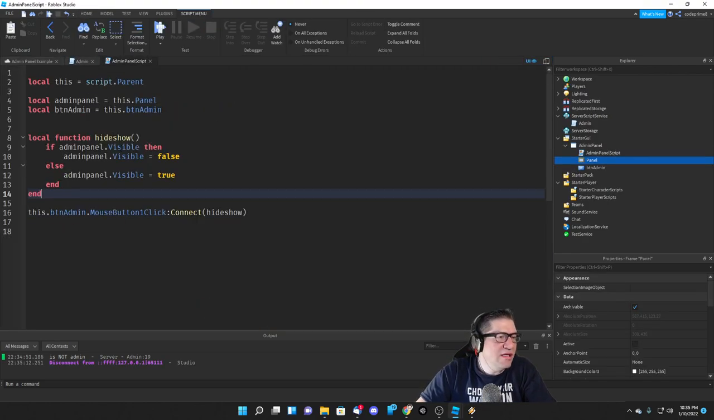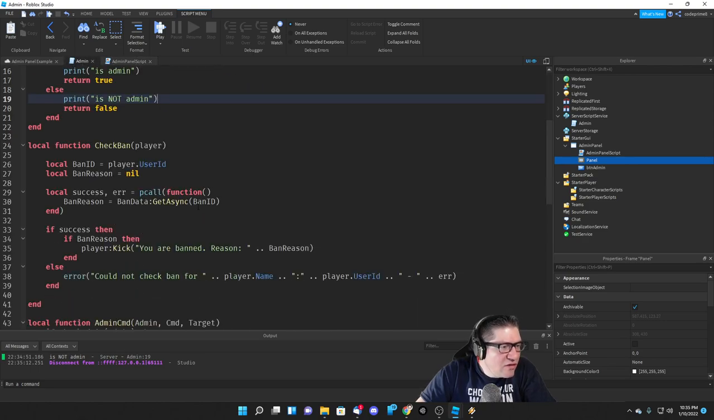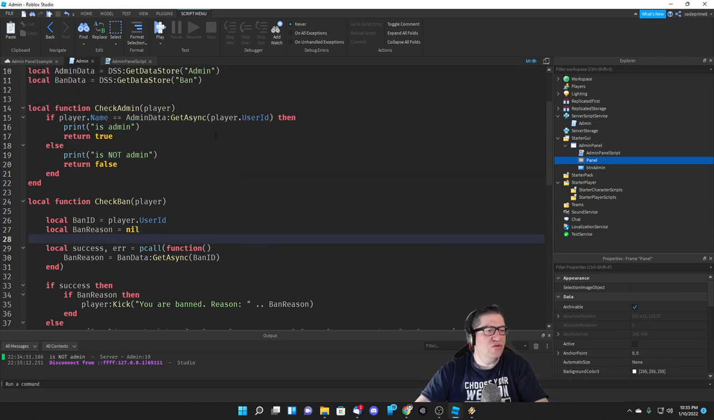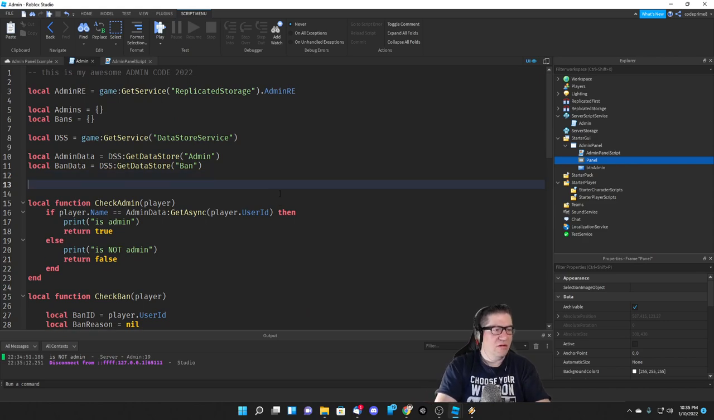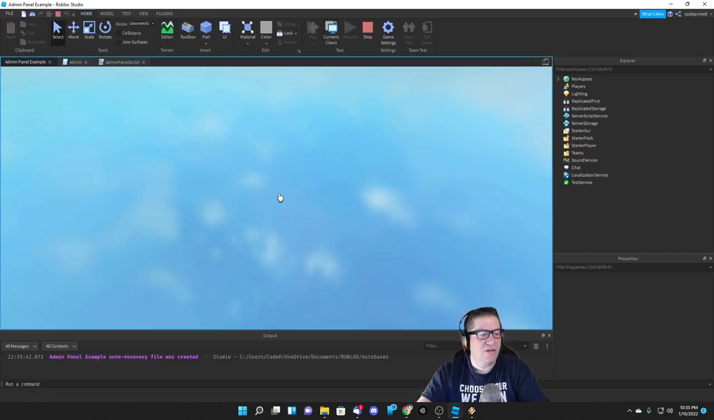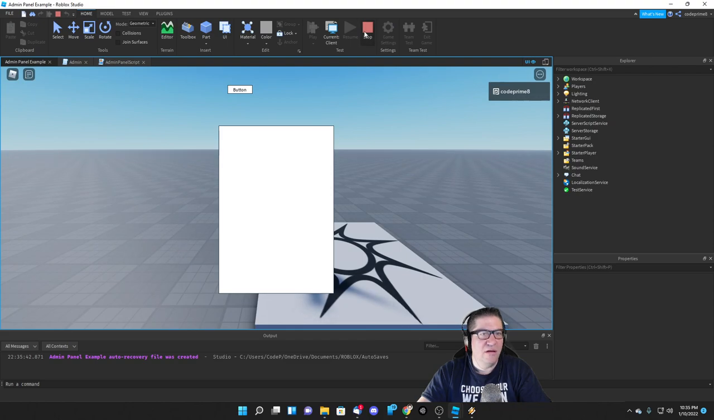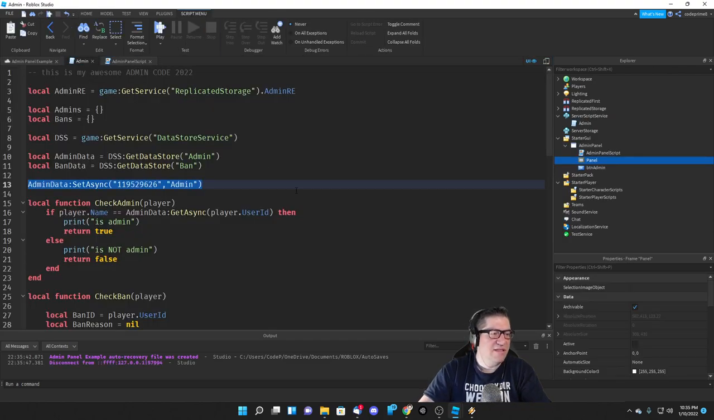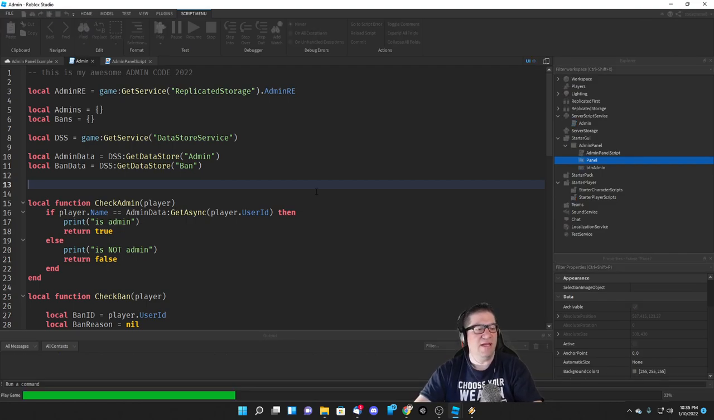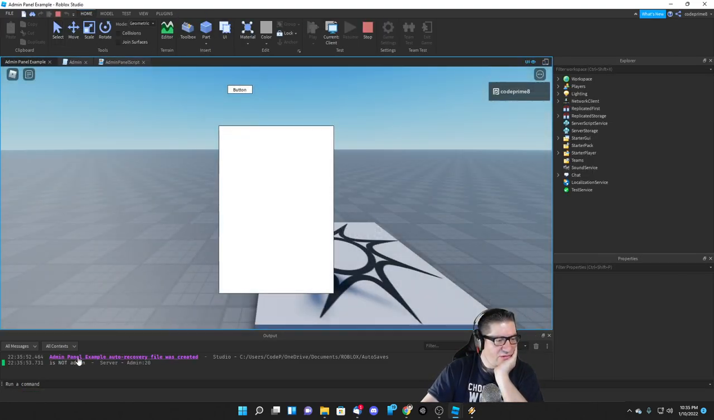And I'll just push one in here real quick. So let's see. Let's do admin data set async. We're just going to type in my player ID, comma, admin, like that. So that should work real quick. Hit stop. Take that back out. If we hit F5 now, oh no, is not admin.